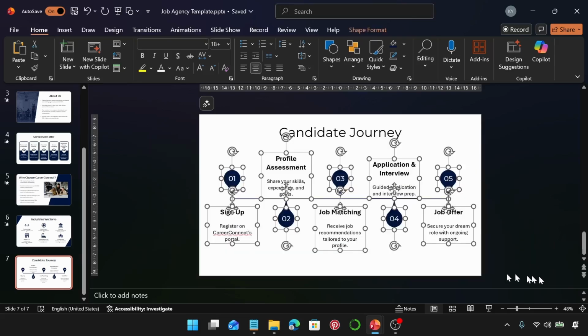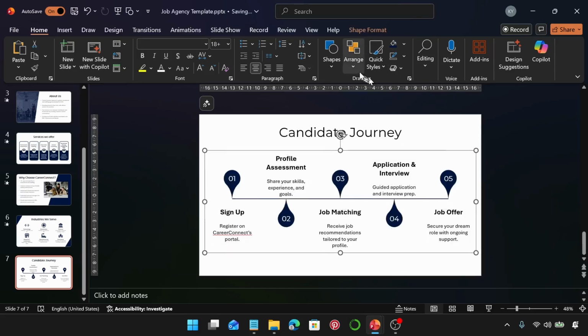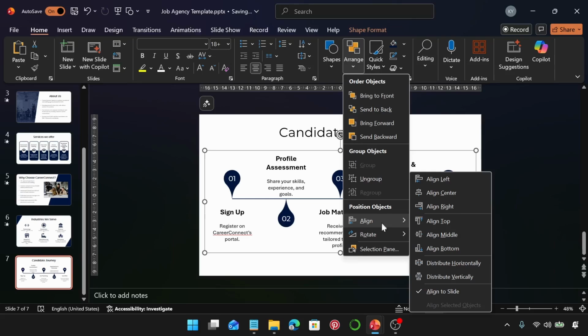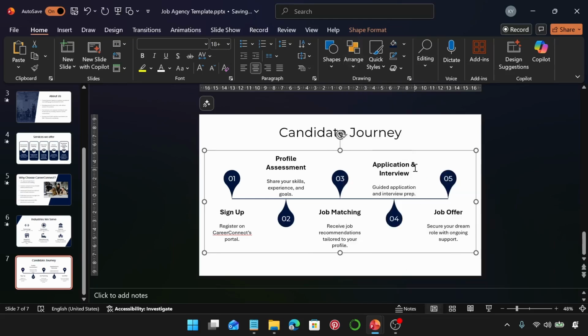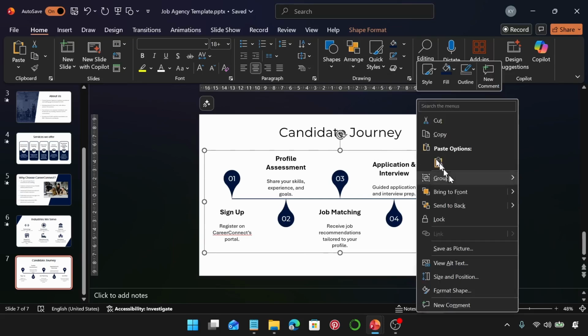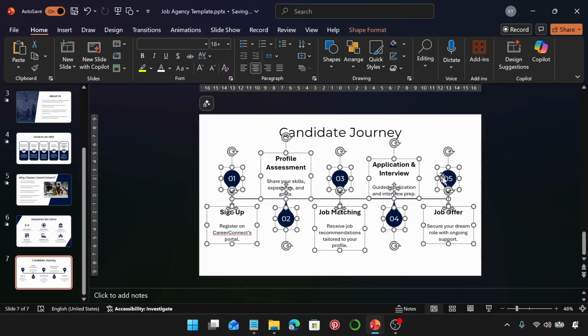But before I do that, I'm going to select all of this just to make sure. I'm going to group it, go over to arrange, align, and I'm going to align center. So you just move just a little bit to the left. I just want to make sure. And now I'm going to right click and ungroup it because we are going to animate them individually.